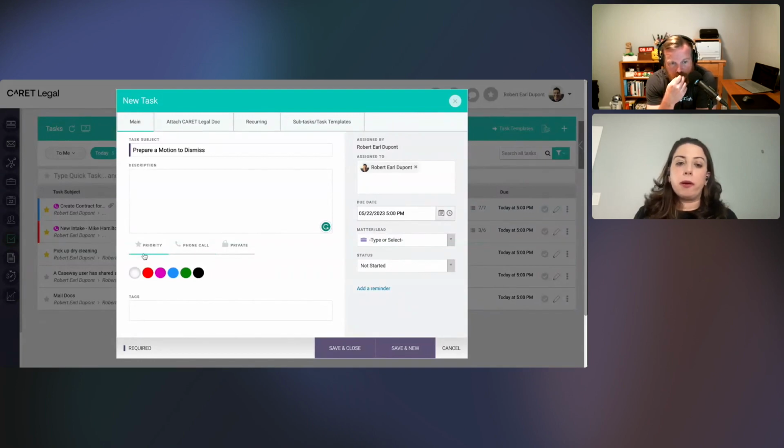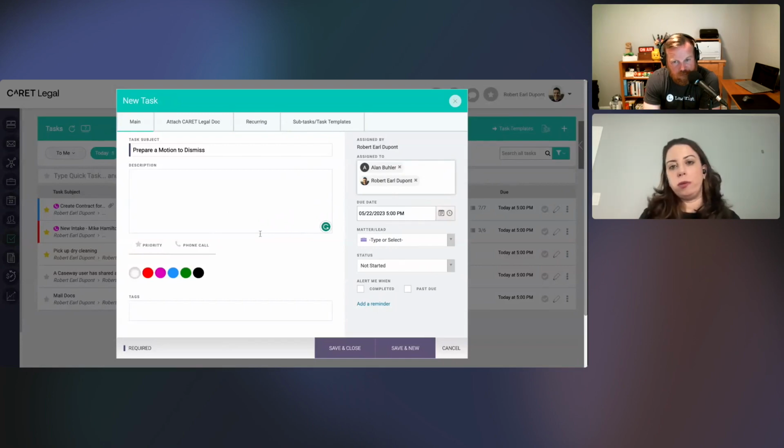You can make this a priority task right away. You could categorize it as a phone call and it adds a little receiver icon to let you know it's that type of a task. And right now, because the task is by me and to me, I can mark it as private so only I could see the task and any of its details. As soon as I change the assignor or add additional parties to the assignment, that private option goes away because we have to share this information out.